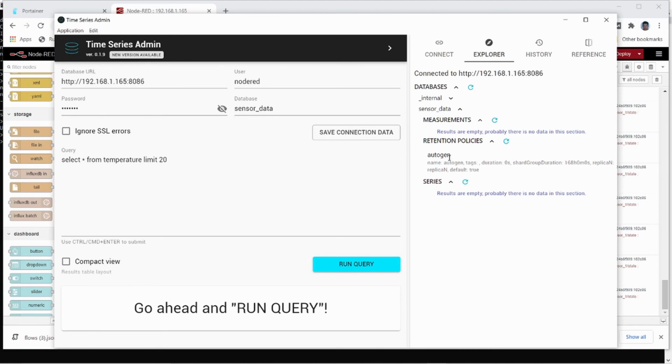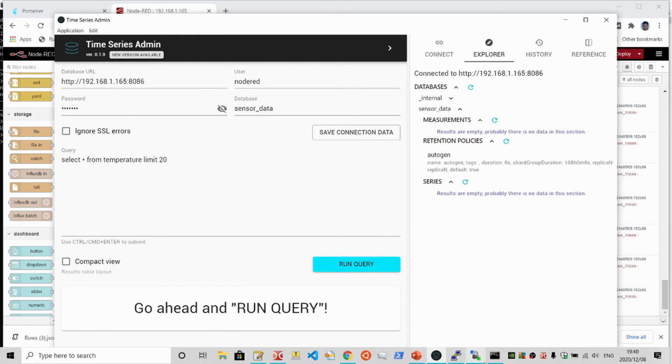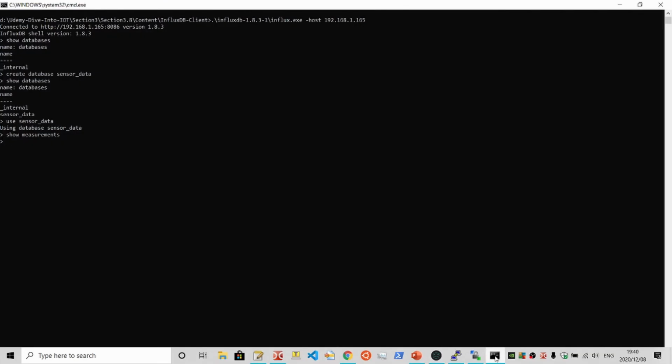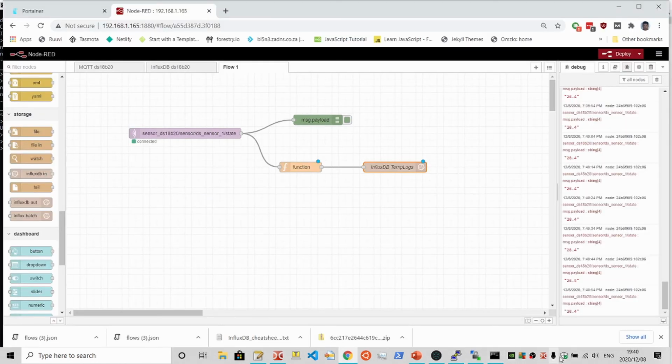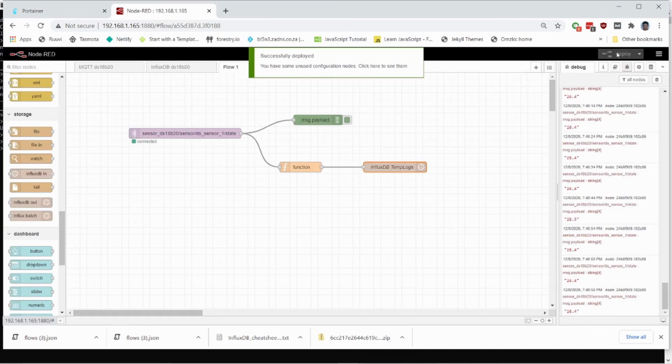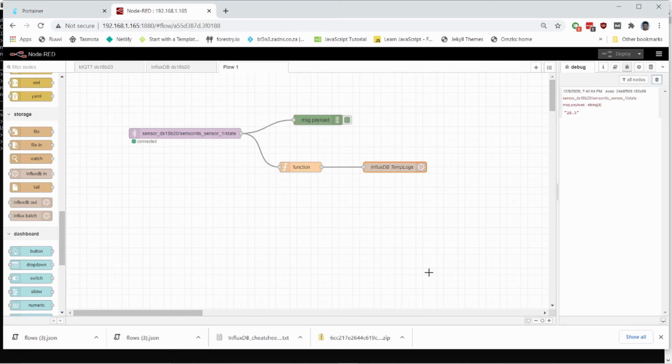Okay, so what we would do now, if we also went across to the other tool, we could actually go and say select star, or let's just do the show measurements again quickly. Show measurements, you'll see there's nothing. That's because we haven't entered any data into the database yet. So the moment we go now onto Node-RED and we deploy this flow, the moment the data now starts coming through, now it's being pushed into the database.